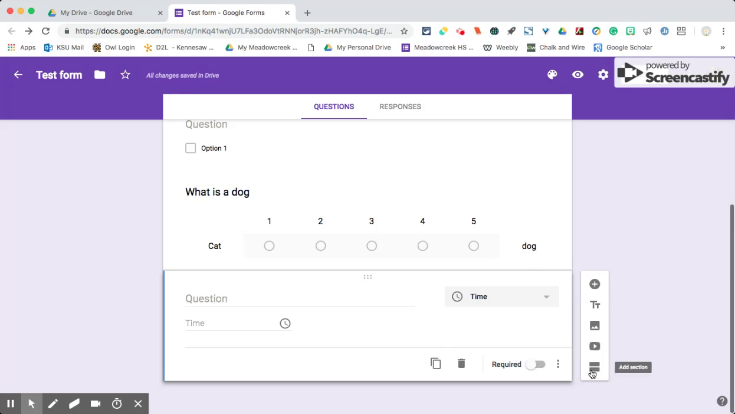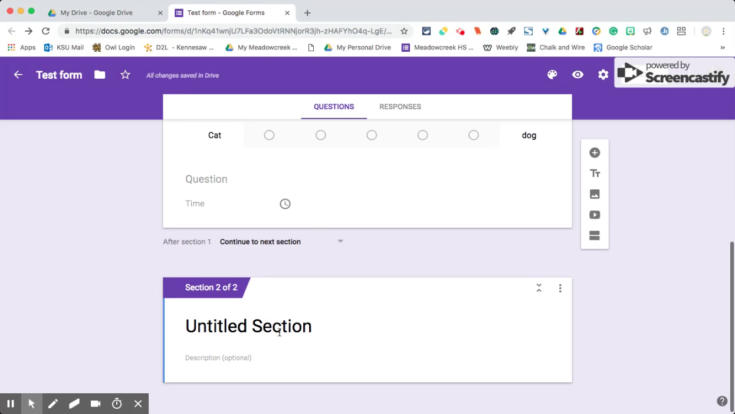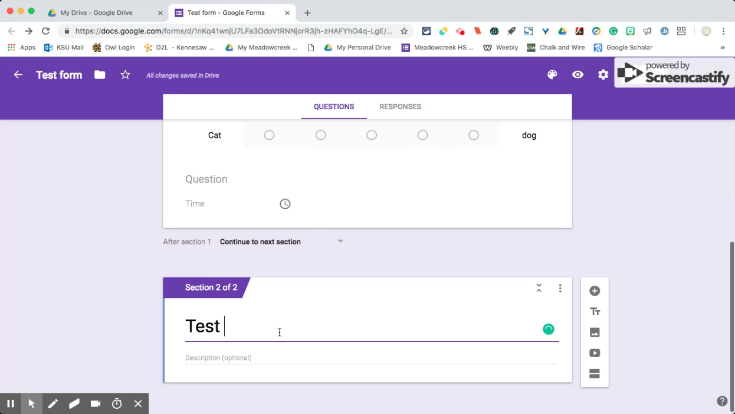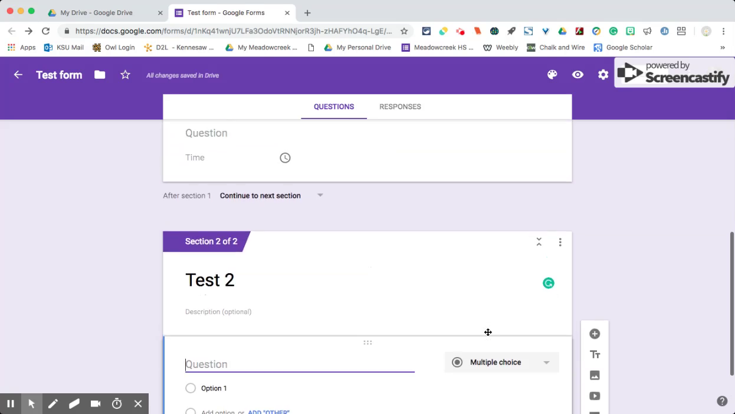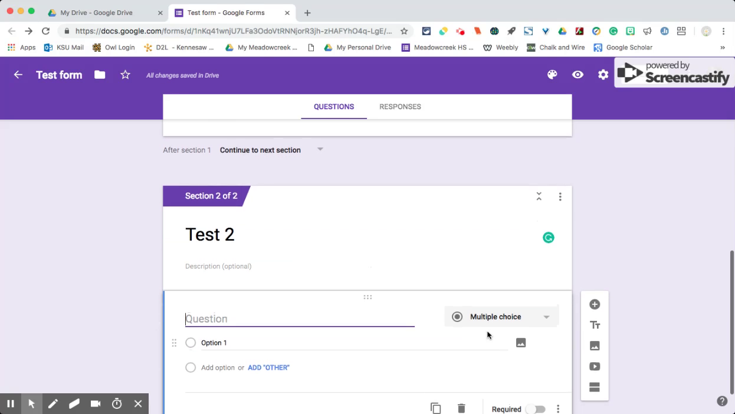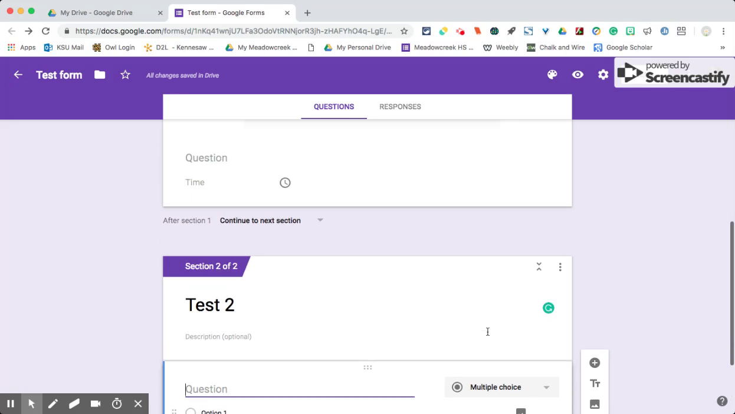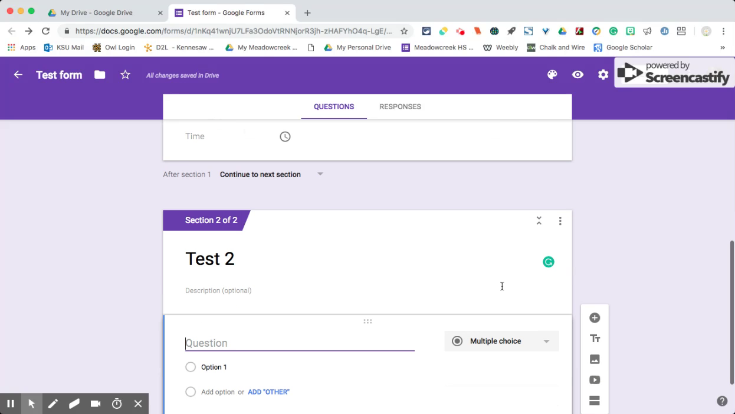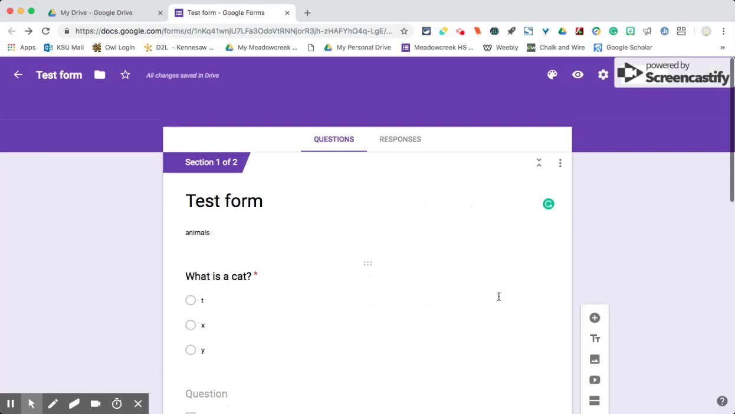The section aspect, where it says add a section, I'll click on that and show you. It splits things up, so it creates a new section, test 2, and then you would add questions within that section. This would probably be used if you were creating something where if you answer this question with this answer, you'll go to this section, or if you answered a different answer, you'll go to a different section. You can also use it if you just want to break up the quiz. If you want two questions per page, you would have two questions per section.